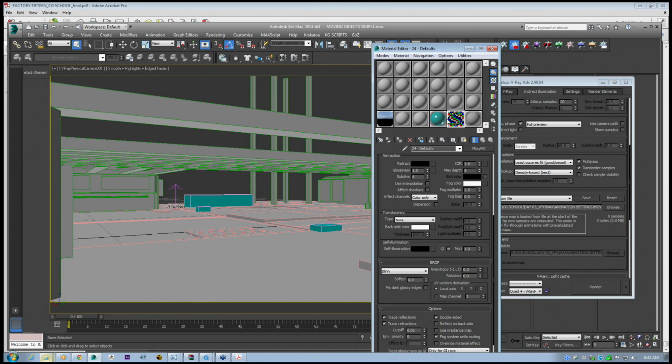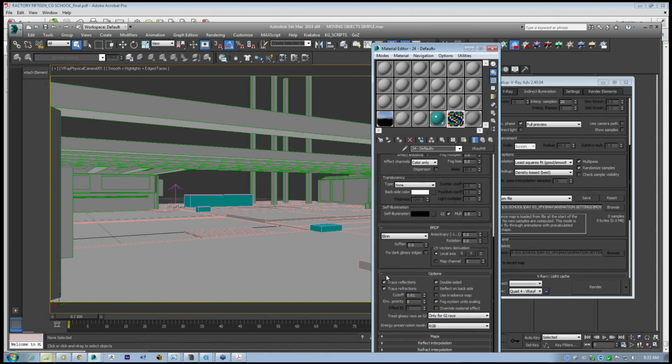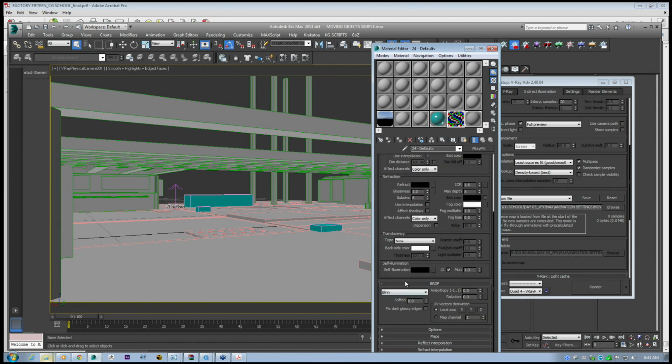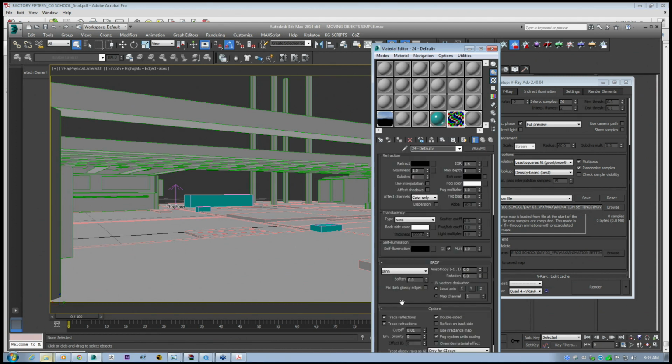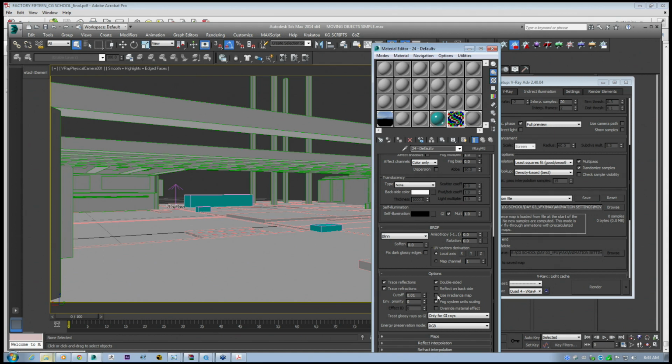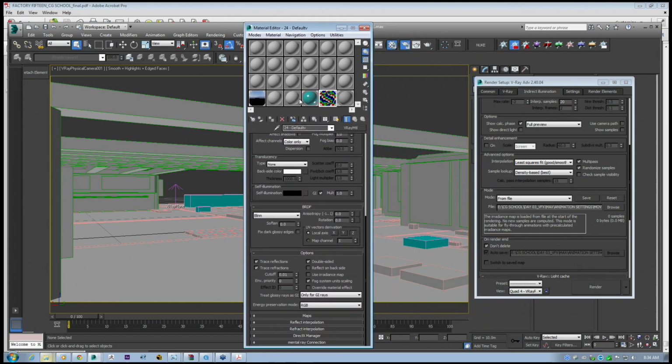So we can select the material that our balls are on. We can go down to options, which is normally hidden in a little area down here that no one really goes into. And we can turn off use Irradiance map. That by default will be on, and we can turn that off. So again, what's that doing?